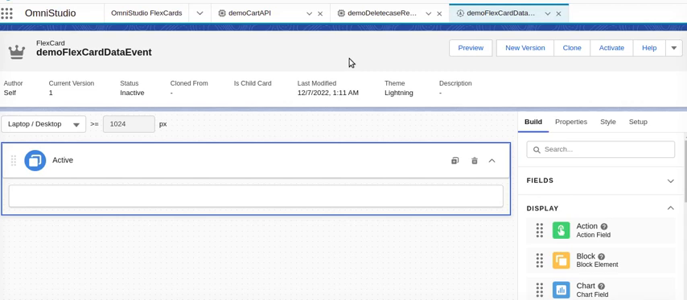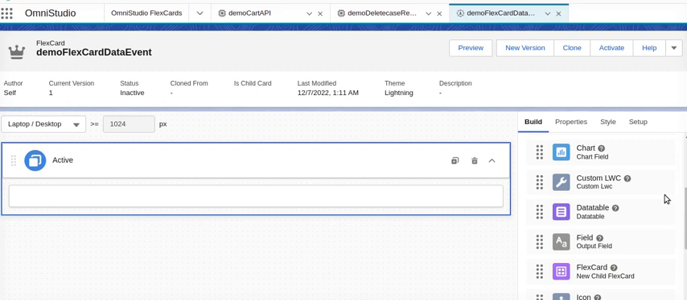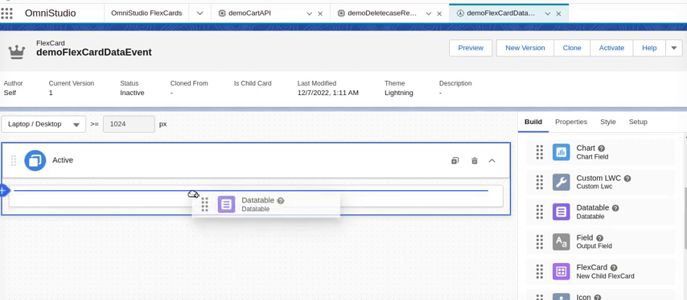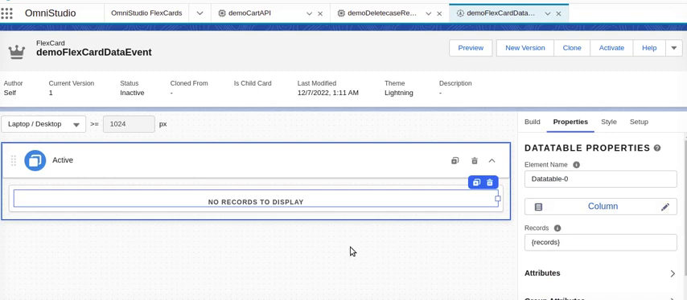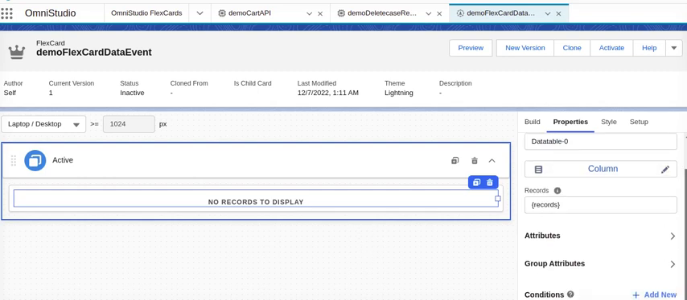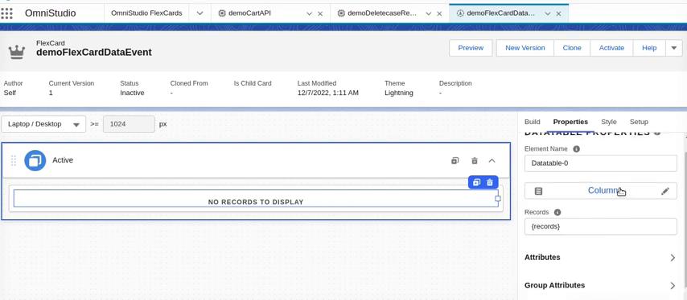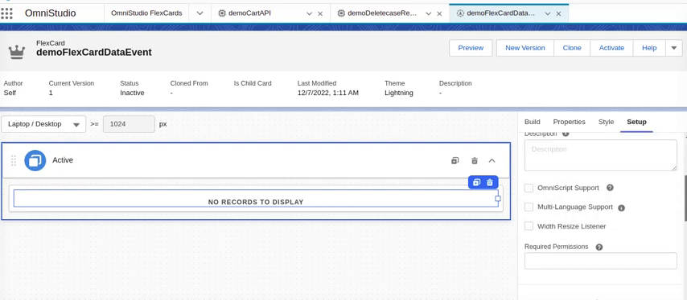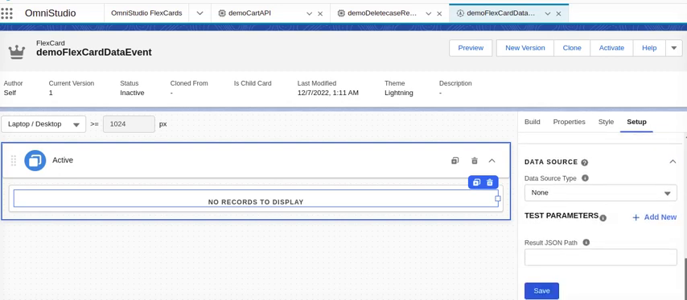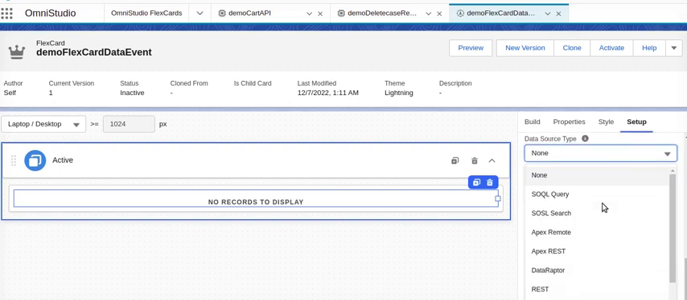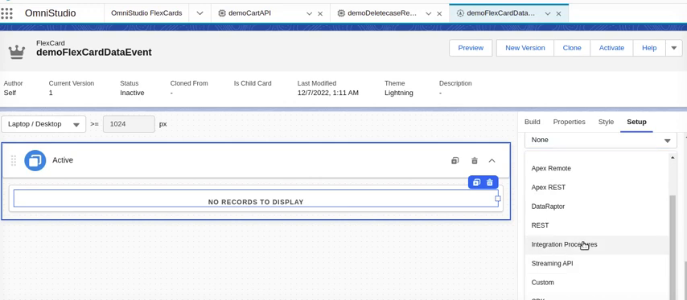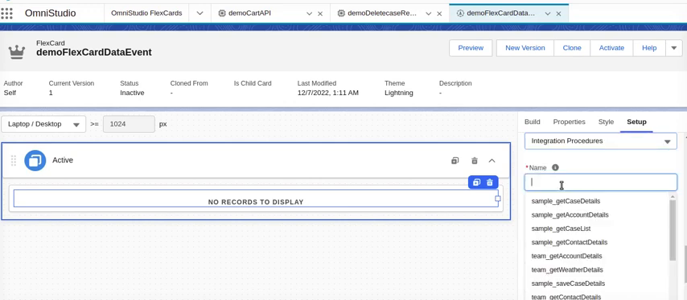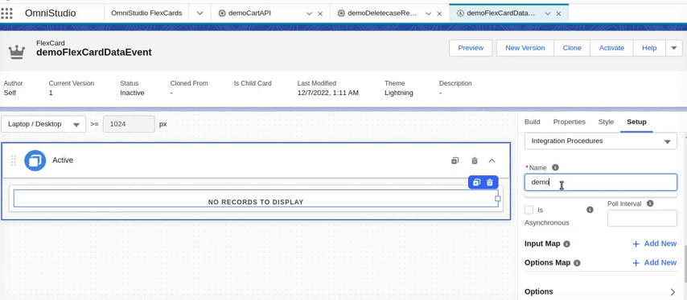This is one of the FlexCards which I have created. Now we will take a data table here. The data table has properties, and we have not set up the name of the integration procedure. So the data source will be integration procedure. Now we have to call our integration procedure.